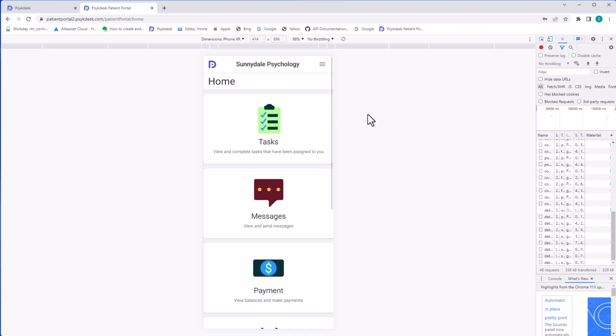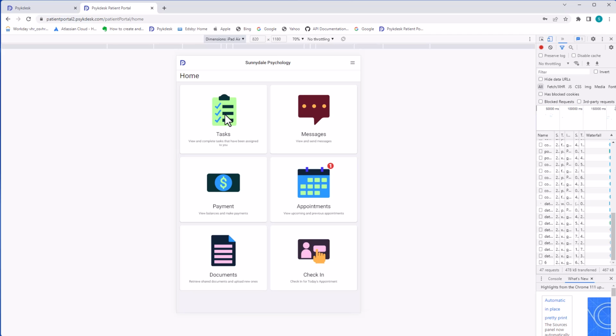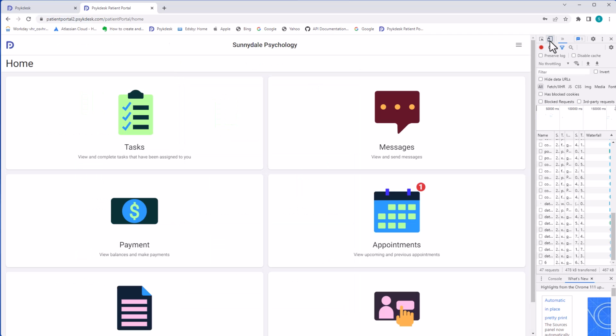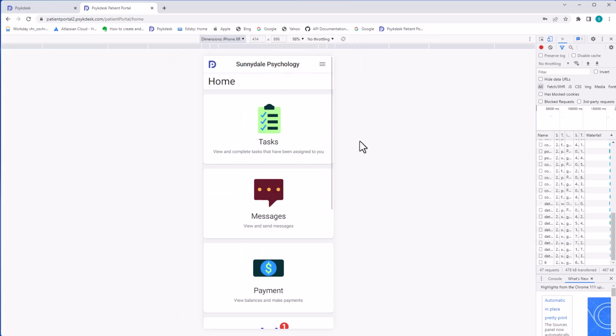Now the patient portal, just like the rest of Psykdesk, will morph to the particular device it's on. So the form factor for your phone, it'll morph to that if you're using a mobile device. If we're using an iPad, it'll change that as well. Right now I have it set up as an iPhone, but for example, if you had it on your iPad, it would look like this. If you had it on your desktop, it would look like this. And this is again what it looks like on a patient's phone.